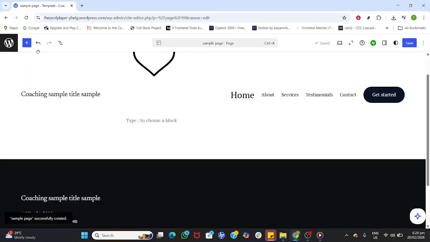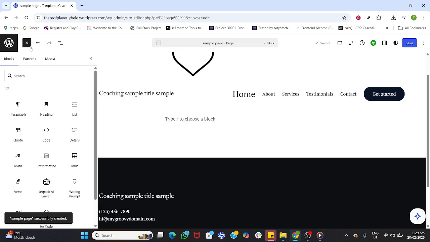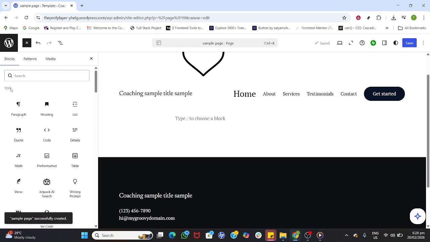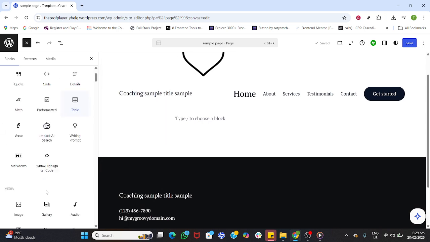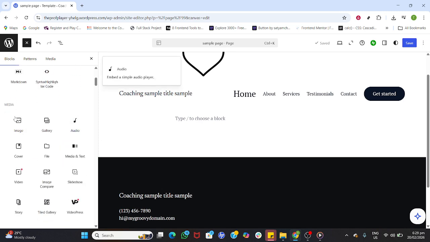Next, let's add content with blocks. Click the highlighted Inserter button to open the block library. You'll see categories to help you find exactly what you need. Start with the text section for headings, paragraphs, and lists to structure your content.